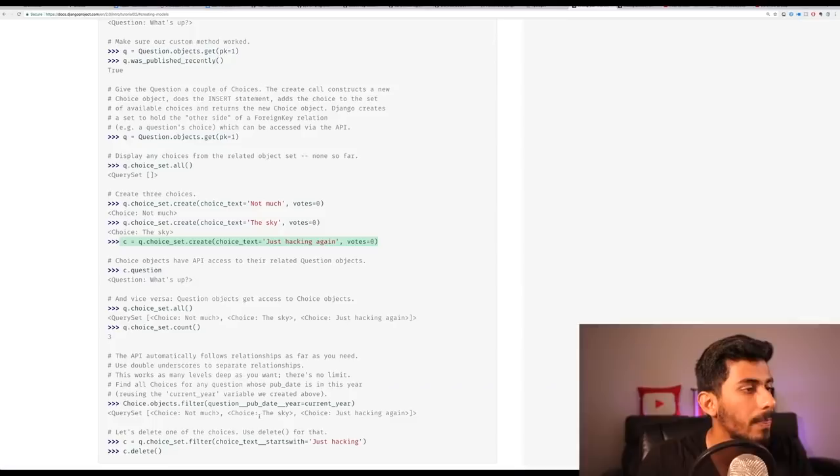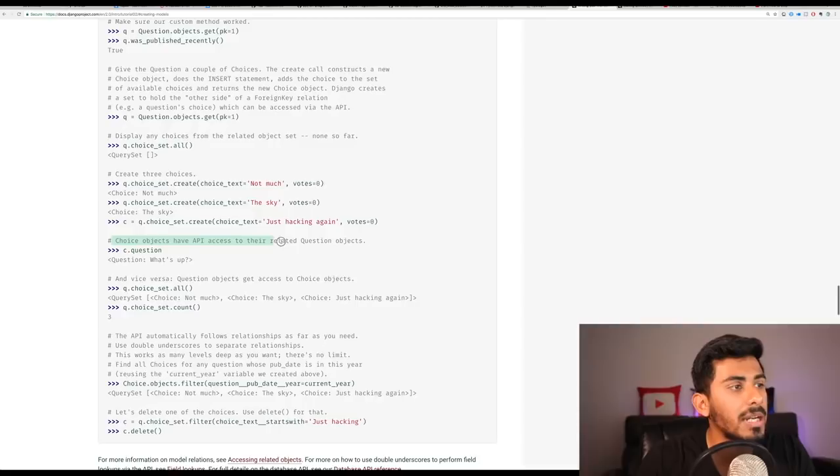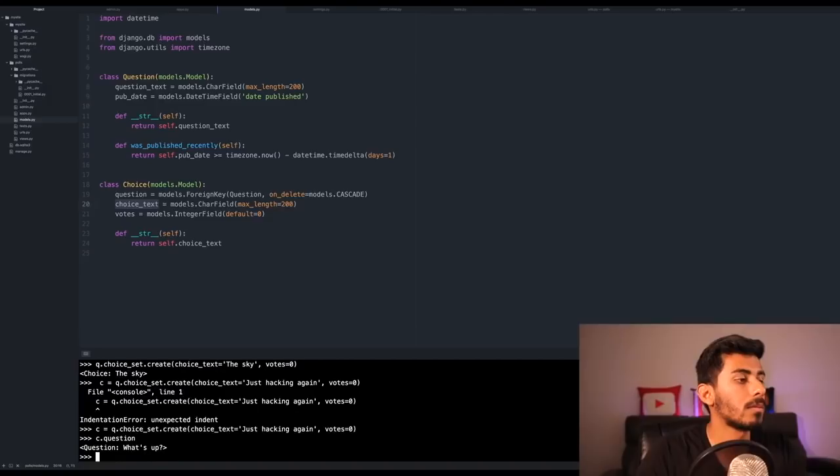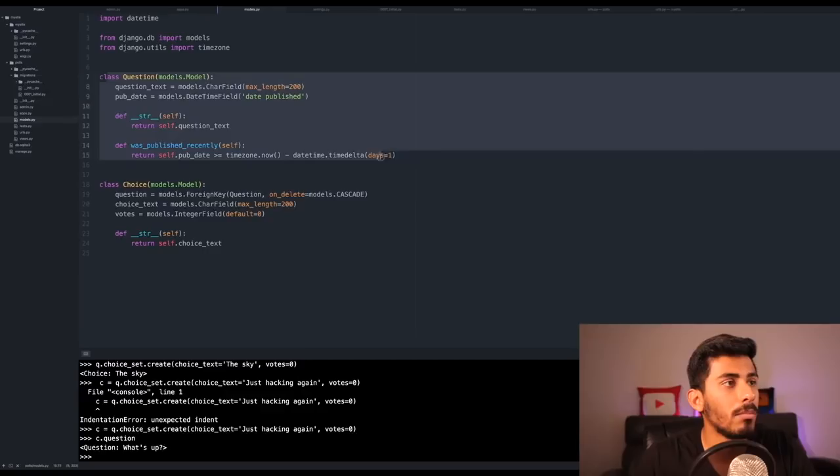Okay, so now choice objects have API access to their related question objects. If I do c.question, even though I've created this model from choice, you'd be looking at it and wonder how it has access to the specific question. Like, how did it access this field? Here's how I did it. Because we're saying in this question, go to the foreign key, and the foreign key is this model over here.